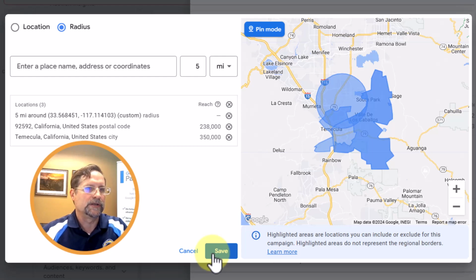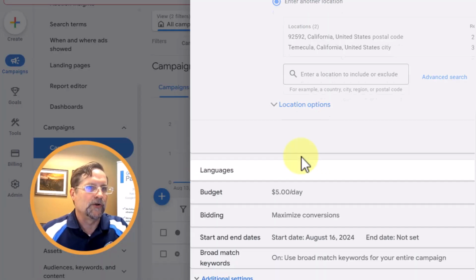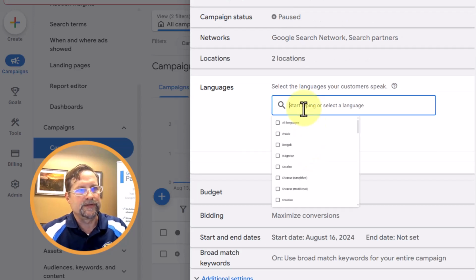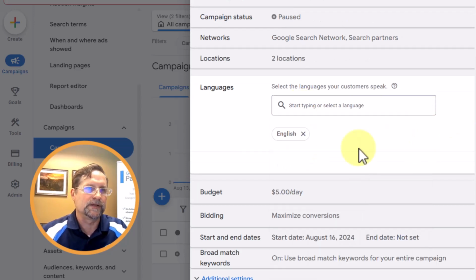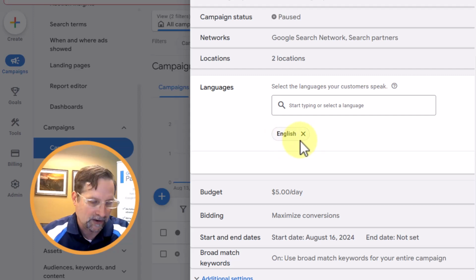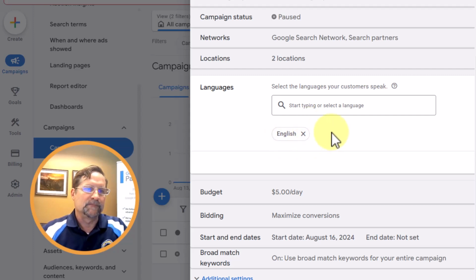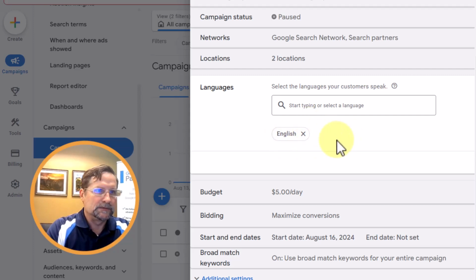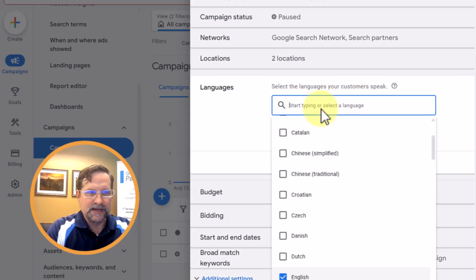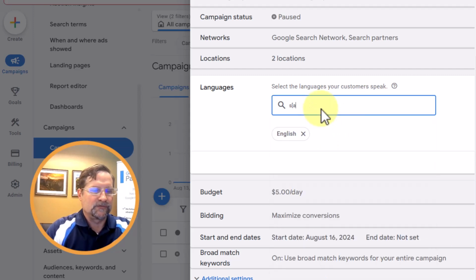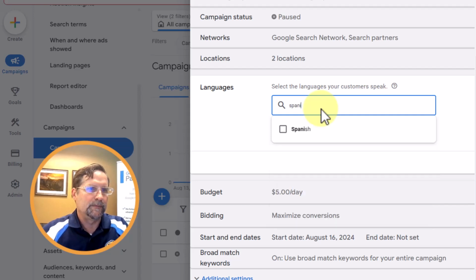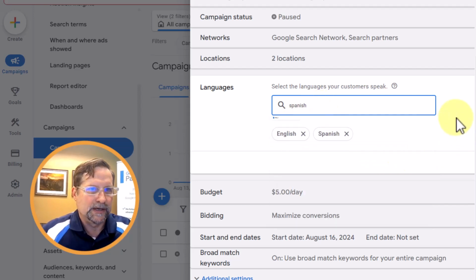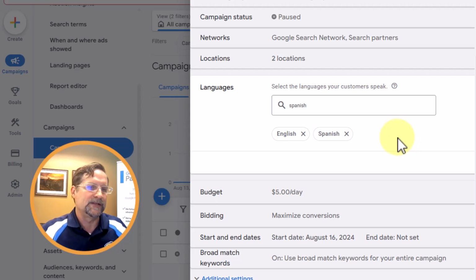Let's go on to languages. Okay, so English is typically the default here. Just make sure you have English. You can do Spanish if you want in our area. I often do Spanish as well. This is not a huge deal though. This is really just to help targeting for people that perhaps have set their browser language to Spanish, so the ads will still show to them. But don't worry about that. Just make sure you have English.